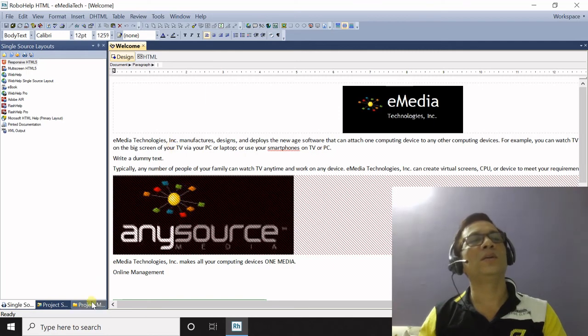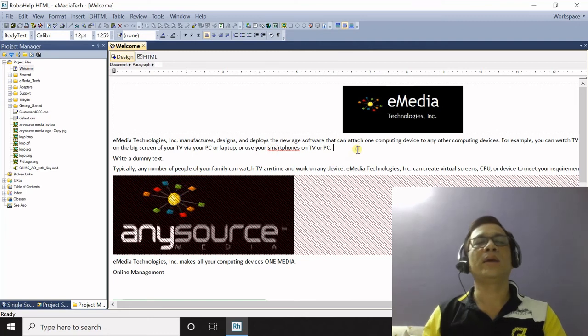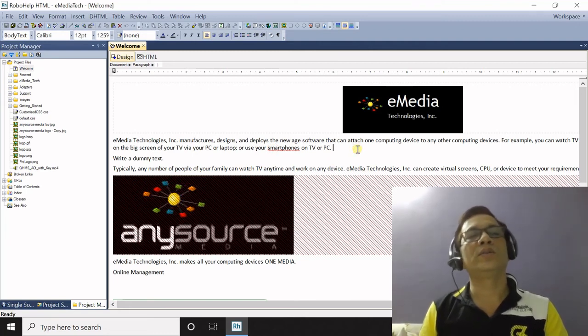Workspace is actually the topic where you can edit, write, and create topic, and at the same time you can create content or add images and other media files.